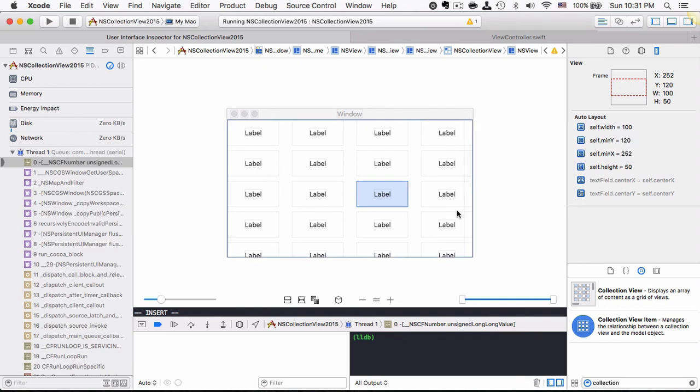Collection view uses the layout, currently the flow layout, and calculates the XY axis. Then it puts the view on the collection view. Just in case you are implementing your own custom layout, you will need to calculate those X and Y coordinates yourself.